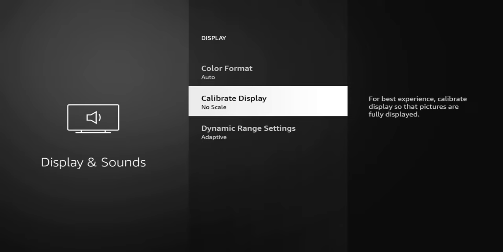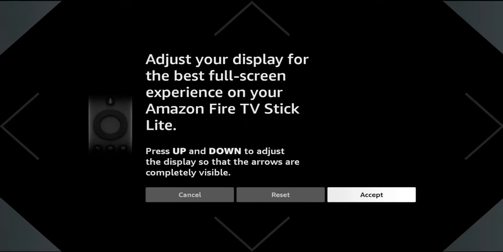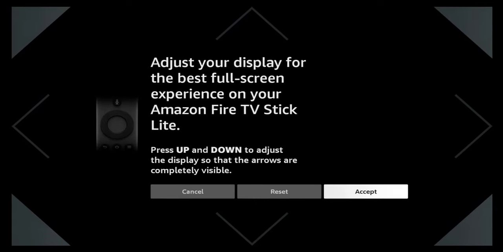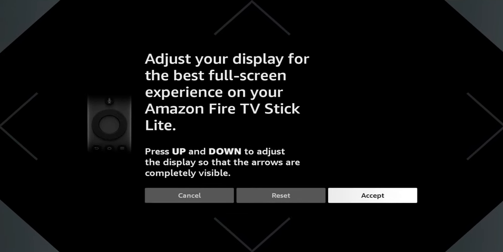The big one is to calibrate your display. Now, for some people, maybe you switch television sets or you move your Fire Stick frequently, but if you're in a situation where maybe your Fire Stick isn't all the way filled on your screen, this is where you'll go to adjust it. So pretty straightforward to adjust it. All you do is use the up and down arrow on your remote. And what you wanna do is just adjust it all the way up until the arrows are touching the tip of your television set or off your monitors like you see here.